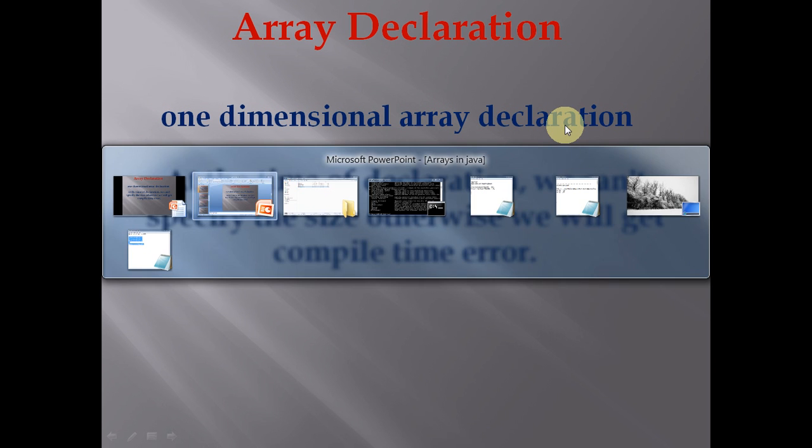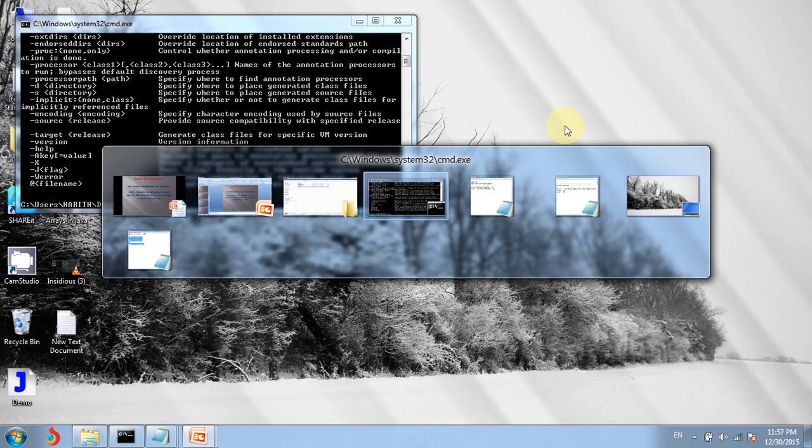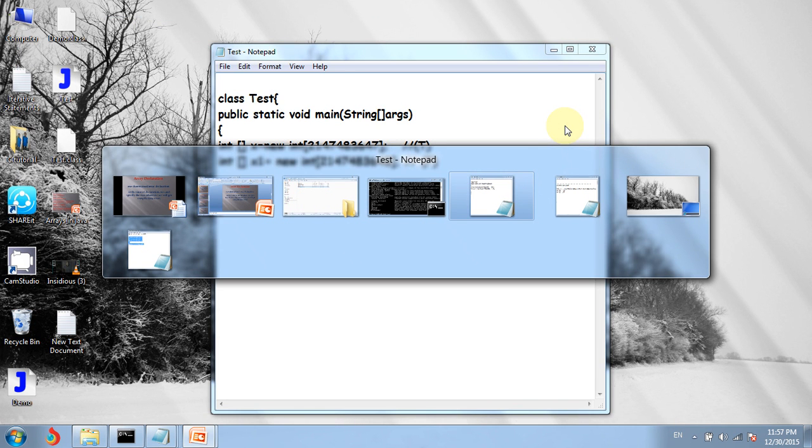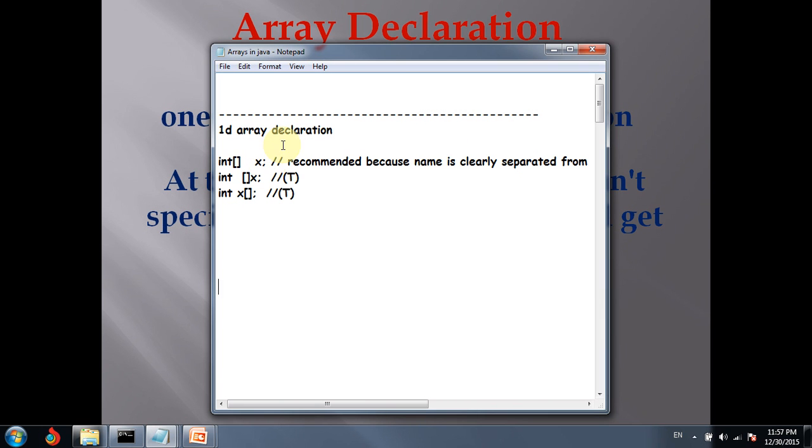So according to one-dimensional array declaration, say I have this example, 1D array declaration. It states that I can write down the type of the array, right? Say I want to have elements of type int. For example, if I want to declare the salaries of the employees, then I have to use int data type, right? Or if I want to display the phone numbers, then I have to use int data type.